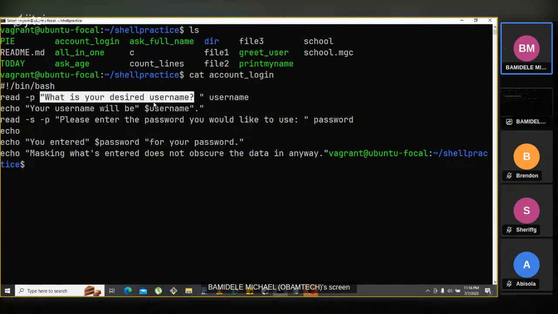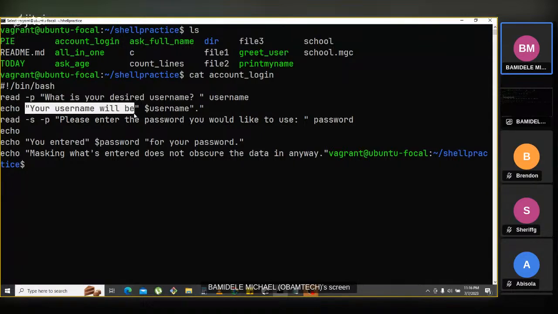That is where we have the read command, and with the flag -p, it will prompt the user and at the same time store whatever the user enters into the variable, this variable username. And look at this next line, it says your username will be, and then references the username variable.